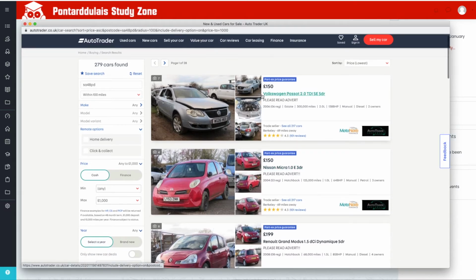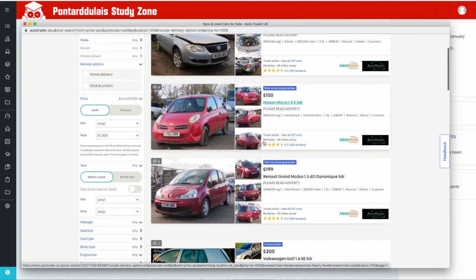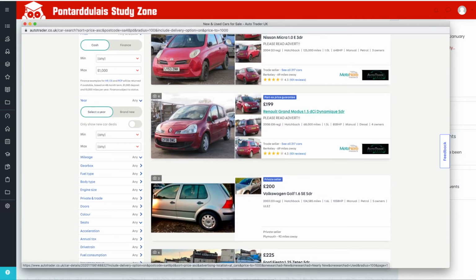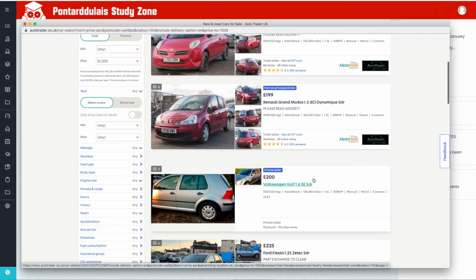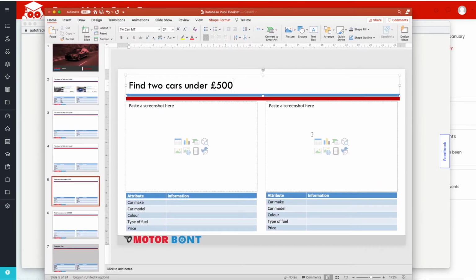So you can see I've got a Volkswagen Passat here, which looks to be in a fairly bad state. I've got a Nissan Micra, and I've got a Renault Grand Modus, and I've got a few other cars. So I've got a few cars now that I can choose from. So what you will need to do is screenshot that and put 2 different cars into your options here.